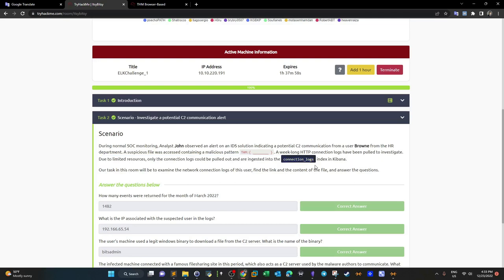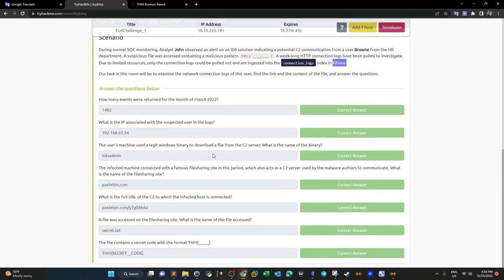So much like in Splunk, we need an index to analyze, to store the data we upload. Same in ELK Kibana, as you saw in the last video, and as you will see today, the index is connection_logs, and it is in Kibana. We have these questions to cover.